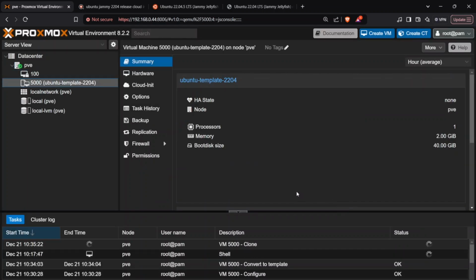What happens now is Proxmox creates a new VM by copying from the template disk and configuration. This new VM with the ID 100 named K8M will appear in your node section, that's under the PV data center. Because it is fully cloned, it can be customized, started, and modified independently without affecting the original template. So that's it. Now you have a reusable Cloud-init ready Ubuntu template and your first Kubernetes node clone.